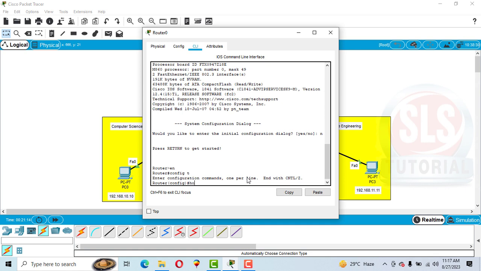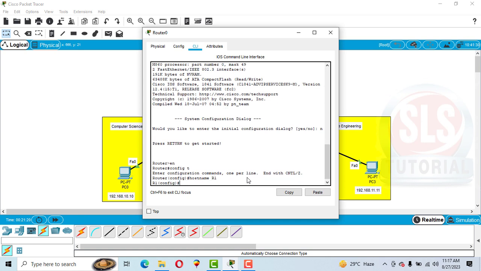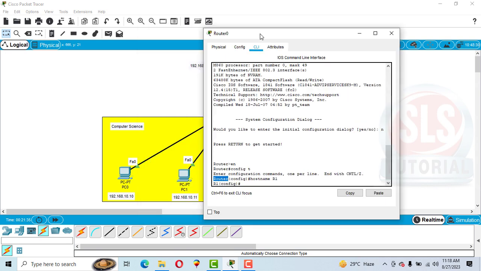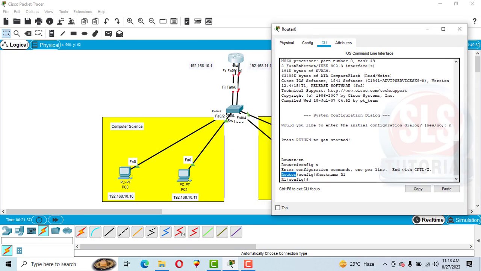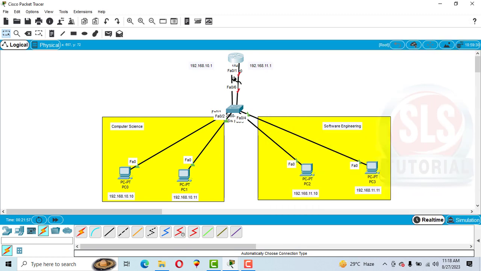And you can change the host name also if you want, R1 or anything else. So here you can see that R1 instead of router. So now here in the router we have two interfaces for IP addresses. The first one is here F0/0 and the second one is F0/1.